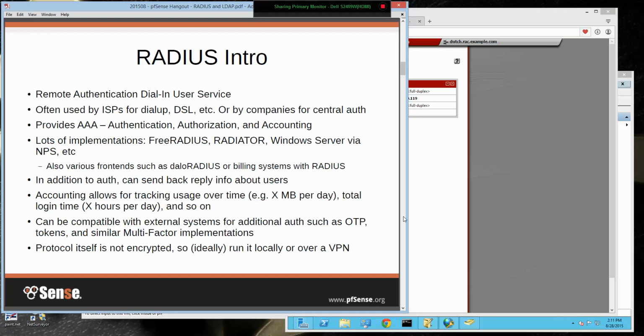Radius accounting allows you to track usage over time. So when somebody logs in or logs out, or if interim accounting, it may update periodically, it will record in the Radius server, this user was on at this time, they logged in at X time, they've transferred this much data, they logged out at that time. Sort of just a tracking of user activity.